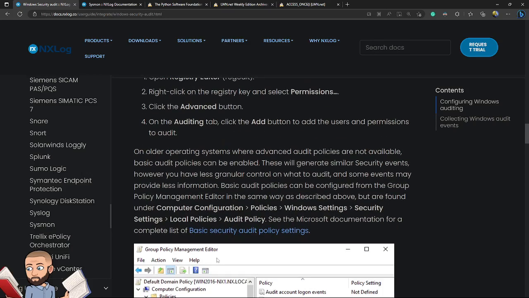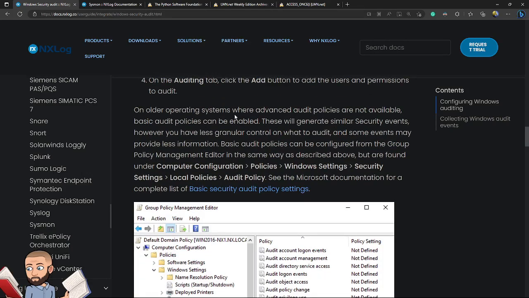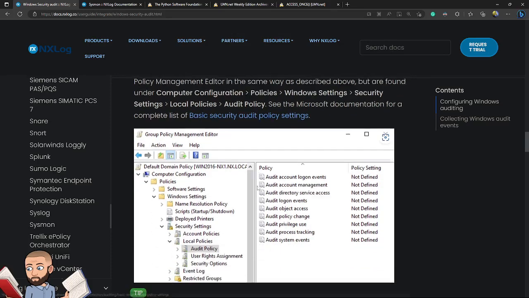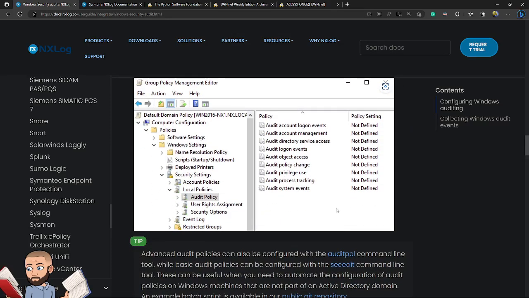On older operating systems where advanced audit policies are not available, basic audit policies can be enabled. These will generate similar security events, however, you have less granular control on what to audit, and some events may provide less information. Basic audit policies can be configured from the Group Policy Management Editor in the same way as described above, but are found under Computer Configuration. So here's your Group Policy Management Editor picture.